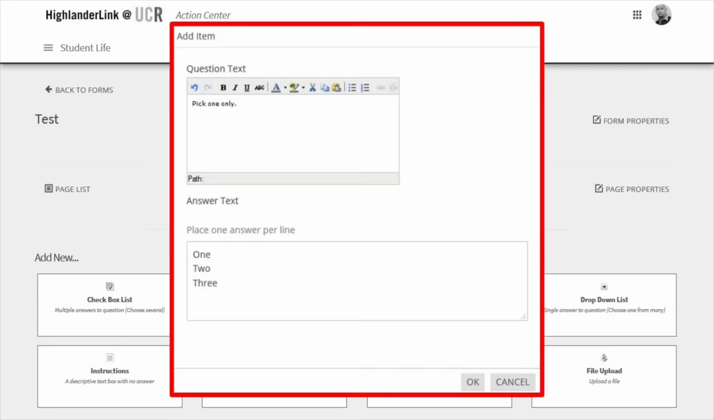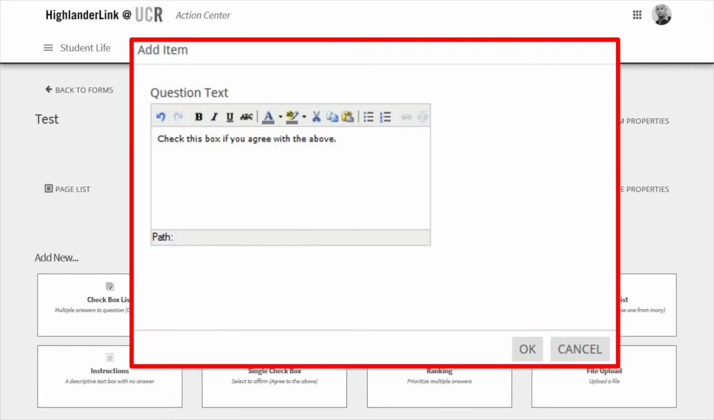A drop-down list is similar to the radio button list, but is presented differently. They can still only select one answer. The single checkbox option has a very specific use. You will write a paragraph, and it does not present you with answers.